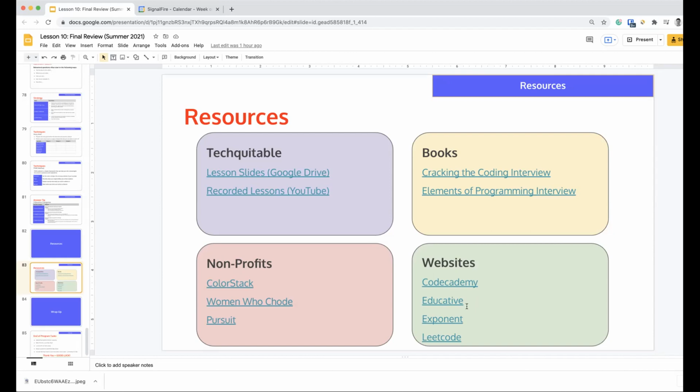And lastly, if you want to keep looking for a structured format or mentorship or help, there are also a bunch of other nonprofits that you could turn your focus to. ColorStack is a nonprofit that is dedicated to helping African American and Latinx students get into the tech industry. Women Who Code, sorry, there's a typo there, is a nonprofit that helps females do better in the tech industry. So if you have female students, this might be an organization you may want to look into.